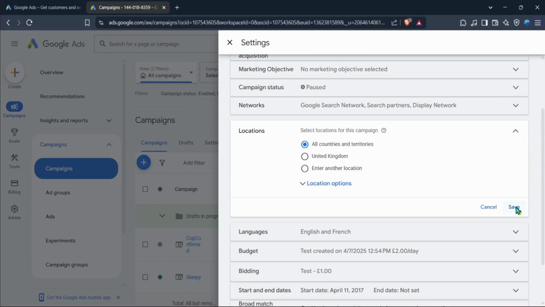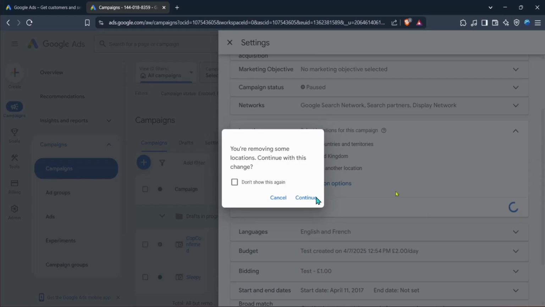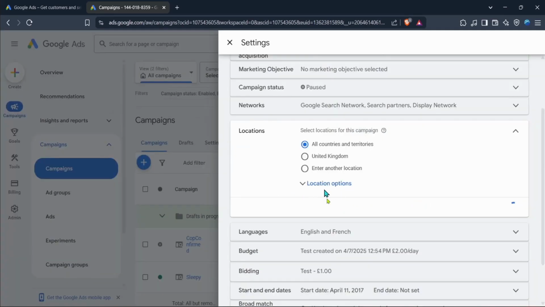And that's it. You've successfully changed your Google Ads location. With these simple steps, you can keep your campaigns accurately focused on the right audience and ensure every click counts.